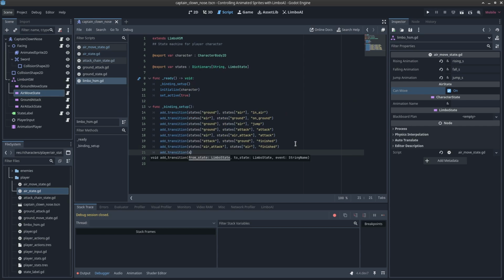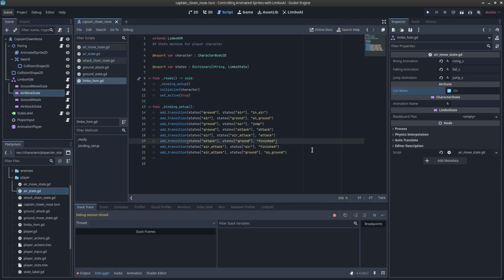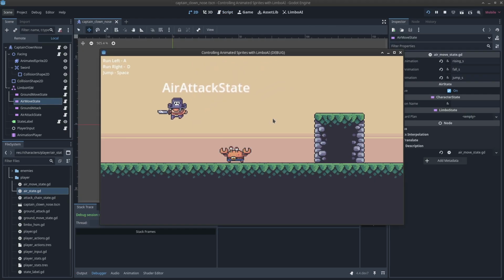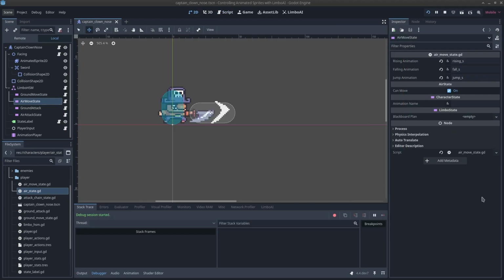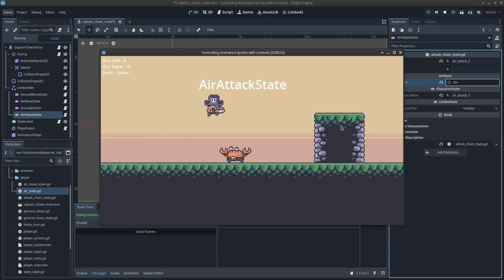So let's add that in. Add transition states air attack to states ground when on ground event occurs. So if we hit play and we jump and we keep attacking, well, you can see we switch to the ground, which is probably more like what we expect. So just kind of adding those extra transitions where it makes sense. Okay, and if we want the air attack to still not allow movement, then we turn that off, and then it'll be more like just like before.